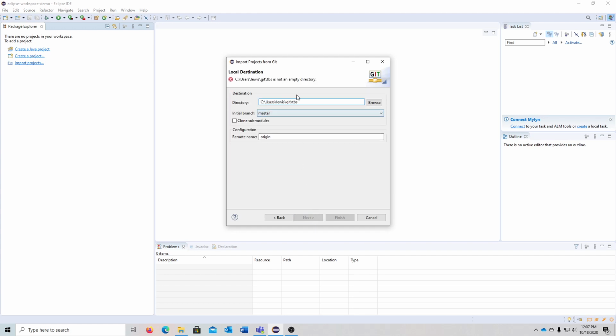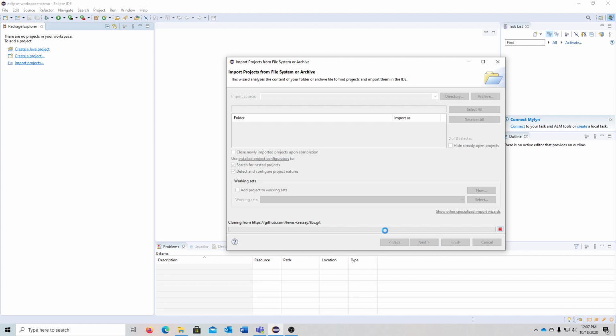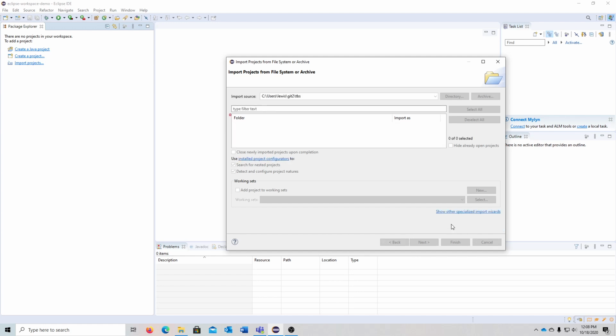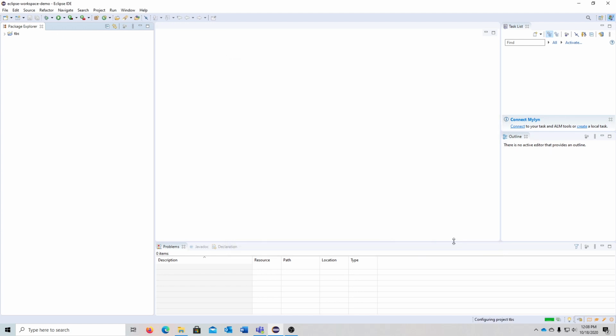Now in my particular case, I already have a TBS directory, so I have to slightly change this, but in your case you probably don't have that, so you won't get any error here. Okay, click next again. There's a little bit of a delay while it gets stuff off the internet, and then click finish. Okay, so now the TBS project has been imported.